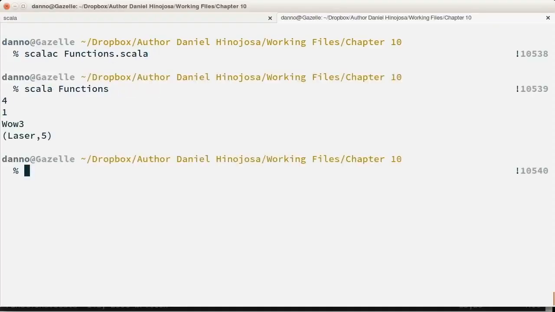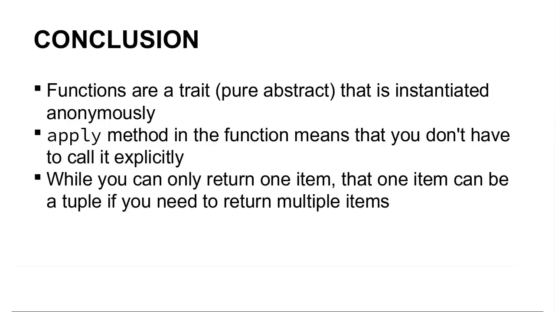Great. Lesson learned. You can return whatever you want from a function. A number, a string, a list, a tuple, an option, employee, you name it. Let your creativity soar when it comes to functions. So functions are a trait. You can think of them as pure abstract. Of course, you can have some concrete implementations in a trait. That's what makes it different. But mentally, if you want to think of it like that, that's fine.